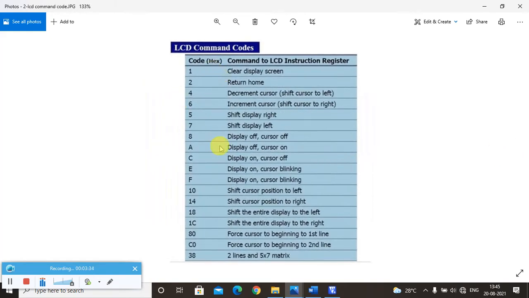Now let me show you the command codes which I was talking about. These are all the command codes which we pass through the 3 command line signals RS, RW and enable. We have 1 to clear the display screen, and command code 2 for return home. For 4 and 6 you can see increment and decrement of the cursor. Like that we have all the hex codes here. These are used as command signals which are going to be passed to the LCD.